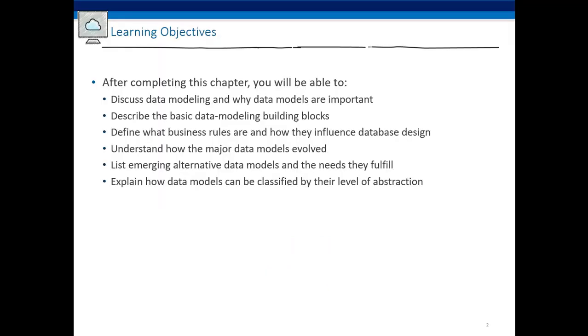After you've read through Chapter 2, you will be able to discuss data modeling. Why are data models important? Describe the basic data modeling building blocks. And this is really important: understand what business rules are, because they really influence what the database design will be. Understand how major data models evolved. I'm not going to go through that in this presentation, but it is in your reading. List emerging alternative data models. So what's coming up in the future? Not going to go over that here, but that's in your reading. And look at some classifications of data models by their level of abstraction.